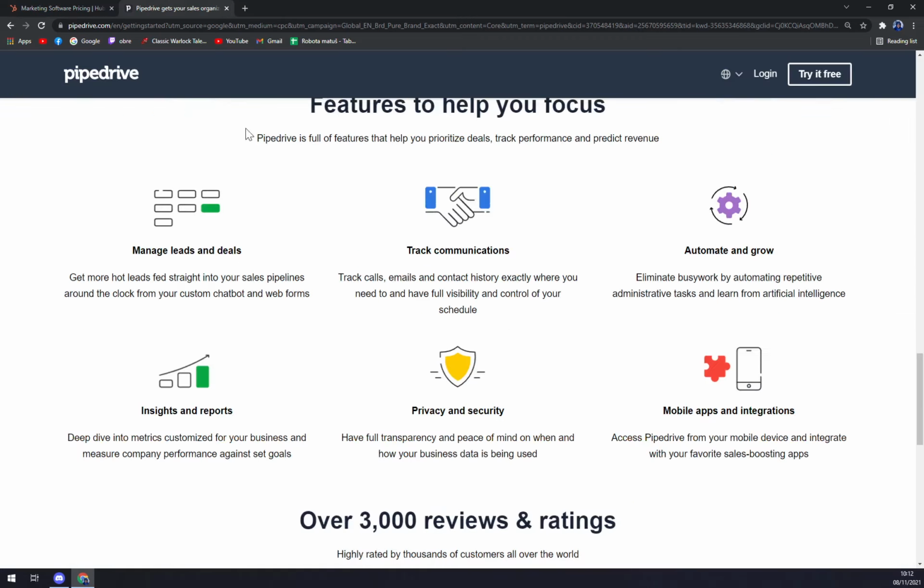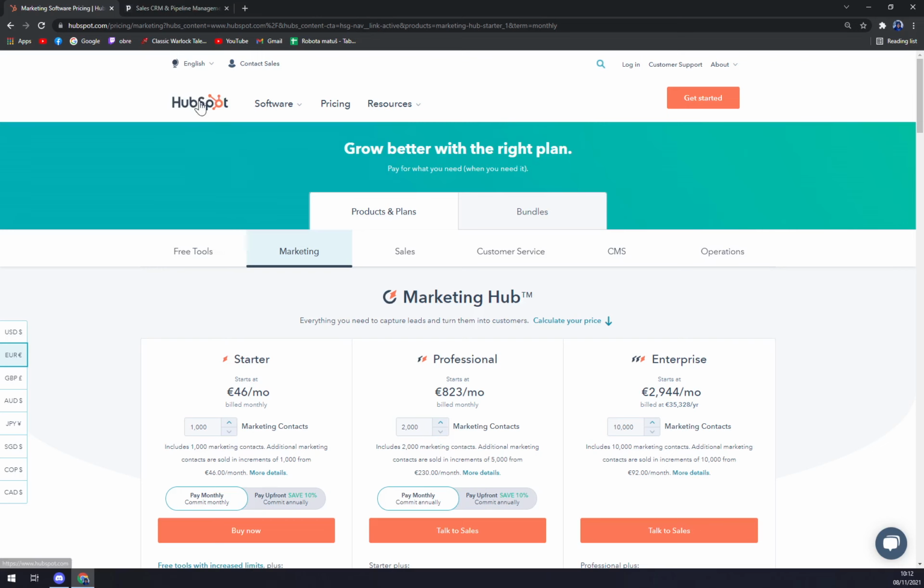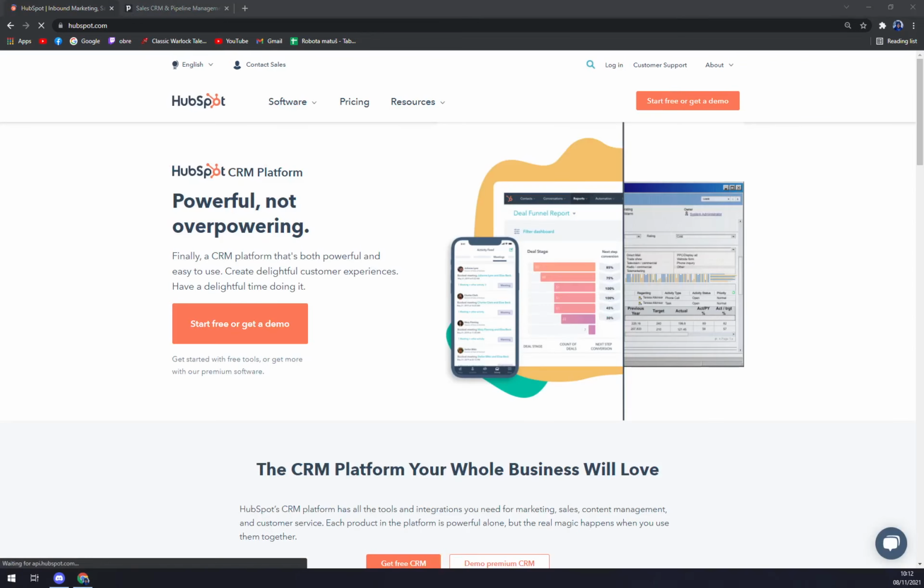And Pipedrive provides its free version full of features. In my opinion, I still like HubSpot more because of the integrations that you can do, but it's completely up to you. I recommend you try both for free and go from there. You can get in touch with the HubSpot team, watch some instruction videos, and really kick it off with HubSpot.